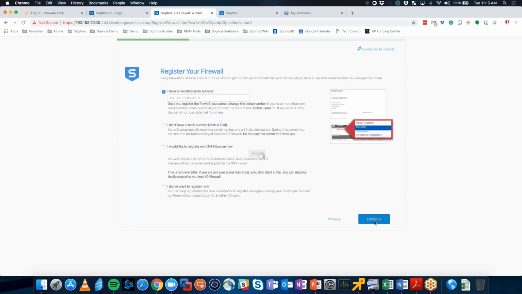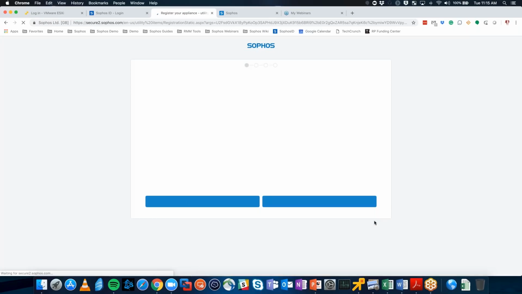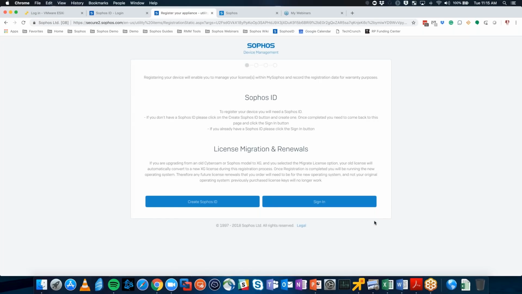So what this is doing at this point is applying the serial number to this virtual appliance. Again, if this was hardware, that would already be in there, and it's going to bring me to the next step. So this is the point in which we're talking registration. And this is where, if it's a customer-owned device or a partner-owned device, we're going to set it up and attach it to there.